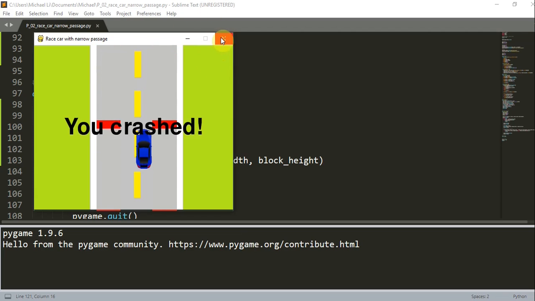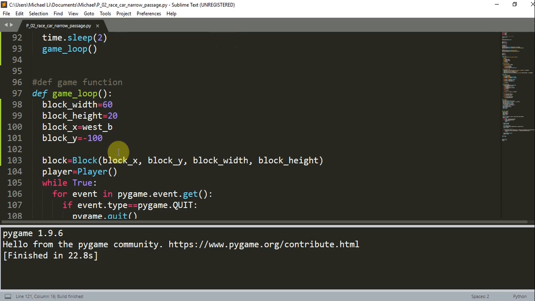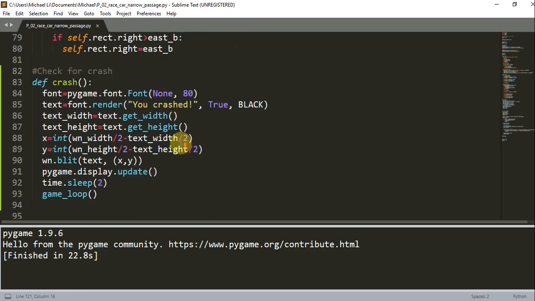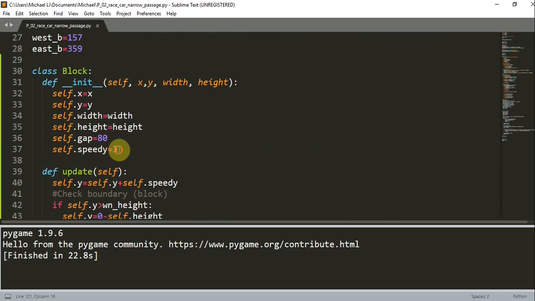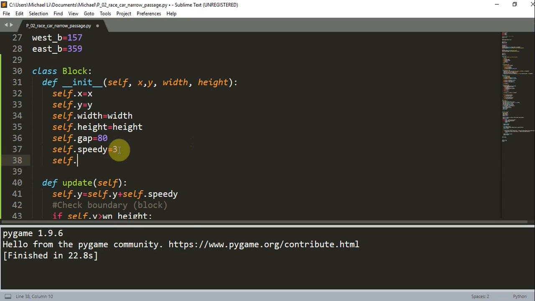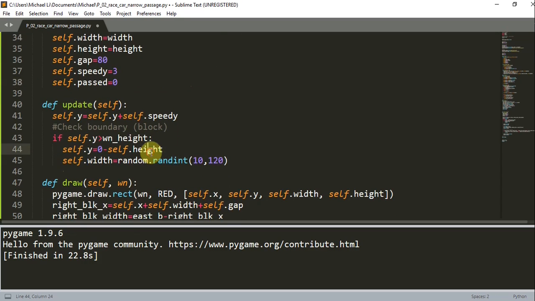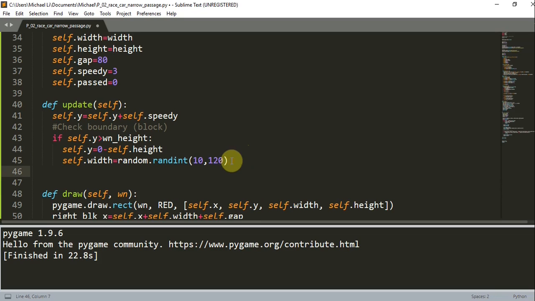And before we end this, let's add a scoreboard, right? Because we want to keep track of how many blocks we basically passed. So let's go into our block class right here. Create another value, self.passed. And this is going to keep track of how many blocks that we passed. And in our update function, this basically checks for boundary, right? So if the block goes beneath our window, then that means that the block has passed the car. And if the block has passed the car, that means that the player has dodged the block. So then, if this is true, we can add 1 to the self.passed. So self.passed is equal to the previous self.passed plus 1. So we basically want to increase that value.